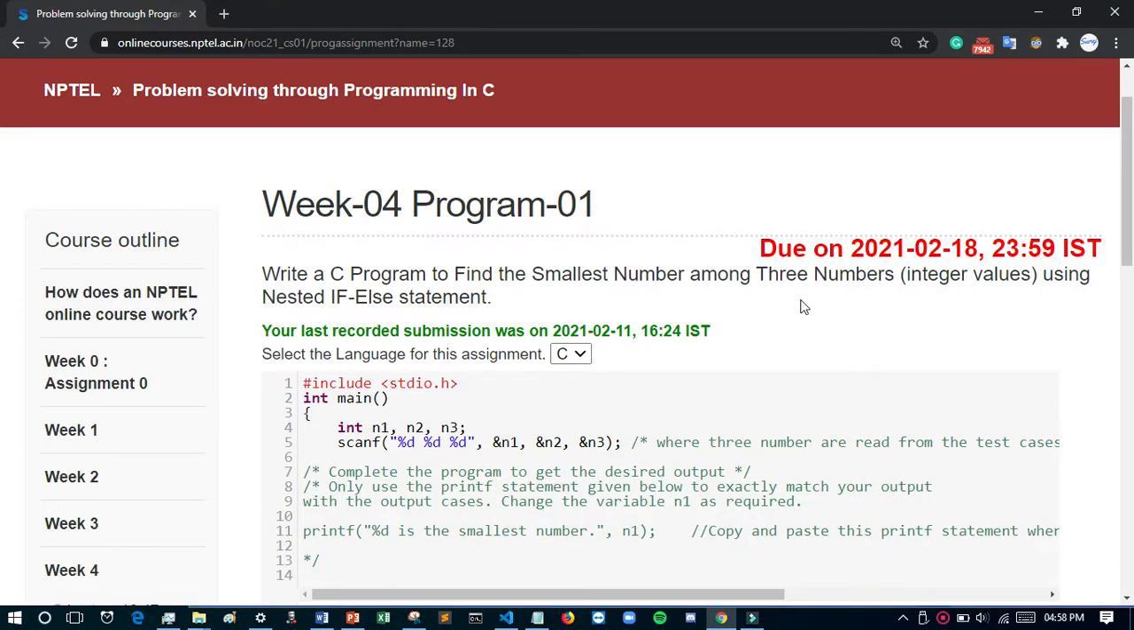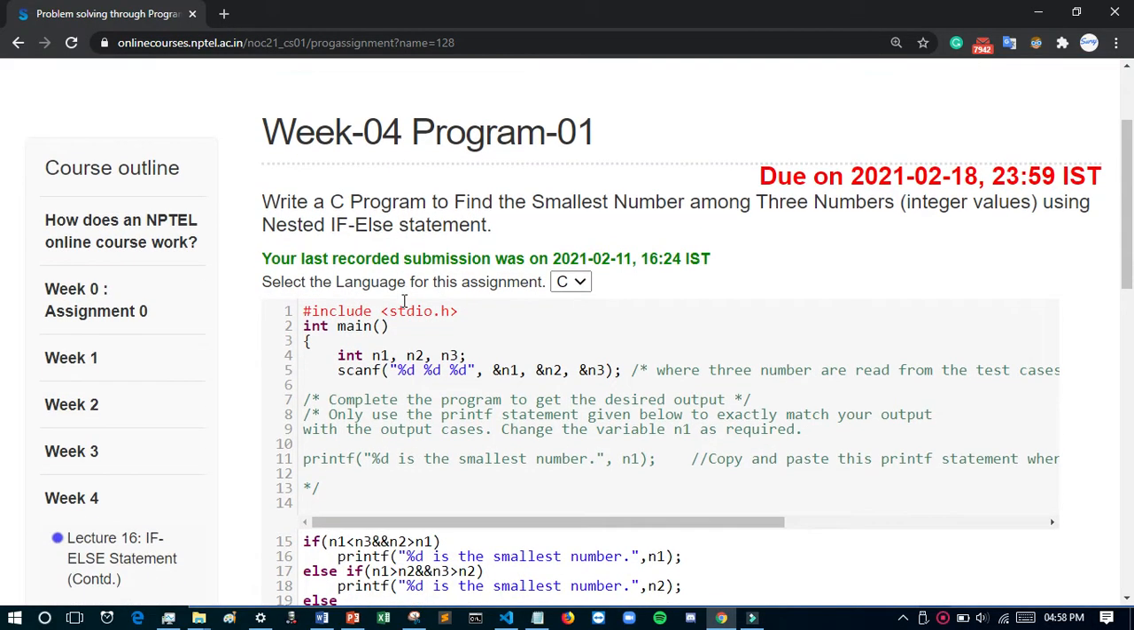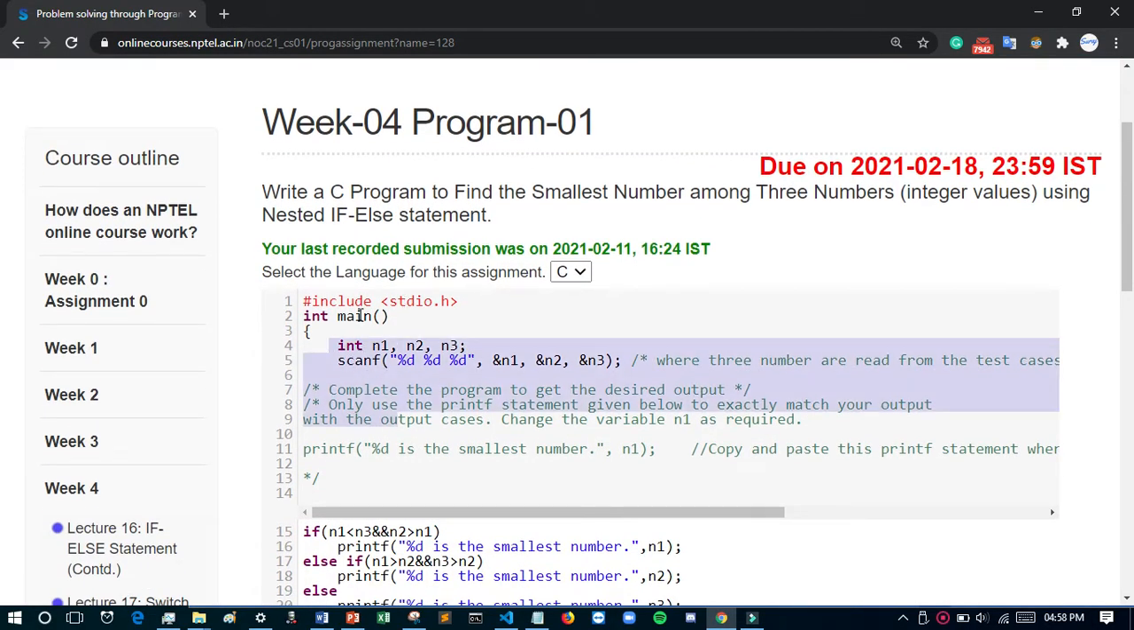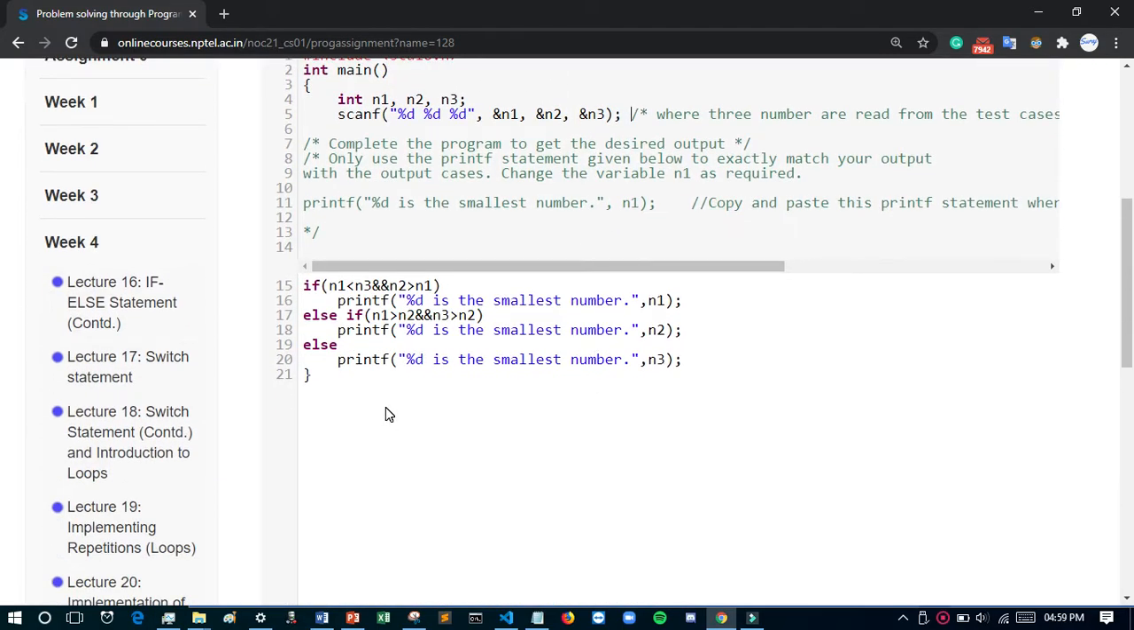Now we will solve the first program. Write a program to find the smallest number among 3 integer numbers using the if-else statement. You can use if-else statements, but you can also use the ternary operator. But here it is said that you have to use if-else. So, we use stdio.h for taking input and output, and n1, n2, n3 are declared. Then using scanf, the values are stored in n1, n2, n3. After this is the code you have to write.